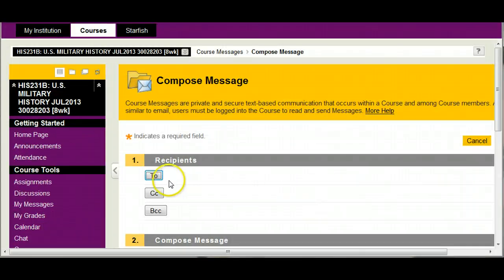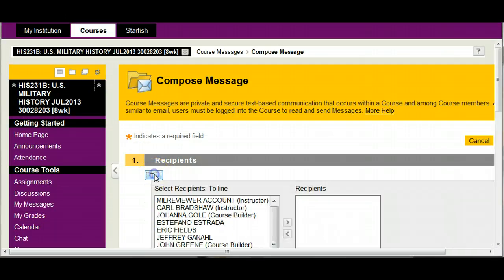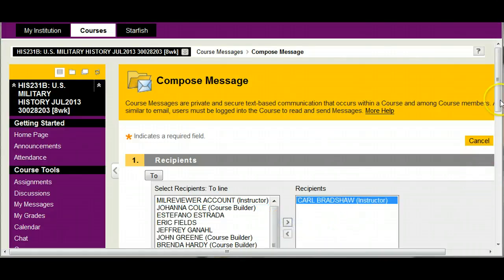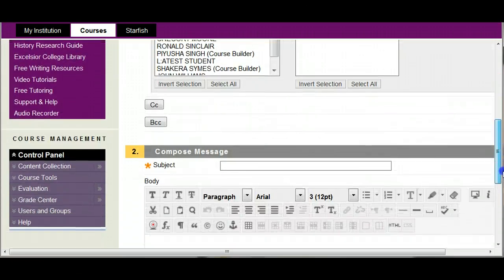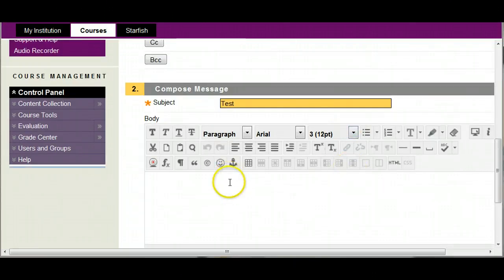Okay, so we clicked create message. Then I'm going to decide who to send it to. In this case, I'll send it to myself. I hit that right arrow, send it to me. I'm going to put the subject, let's just say test. I'm not going to send this one, but then you click in here and you send your message.